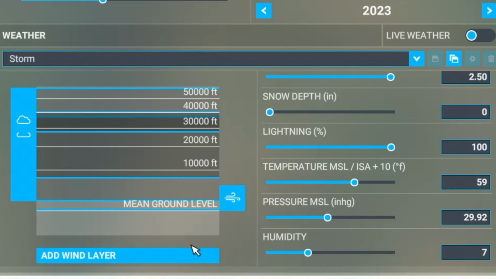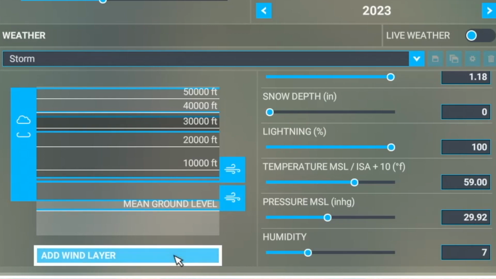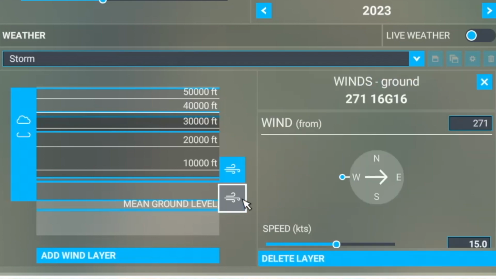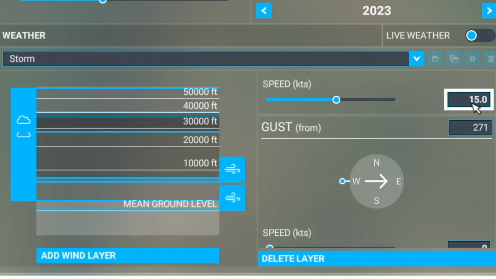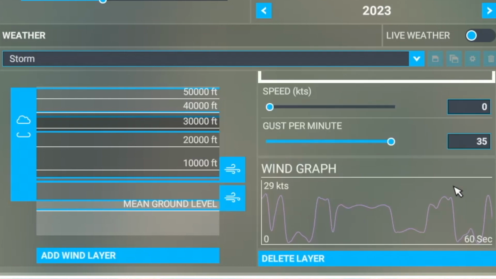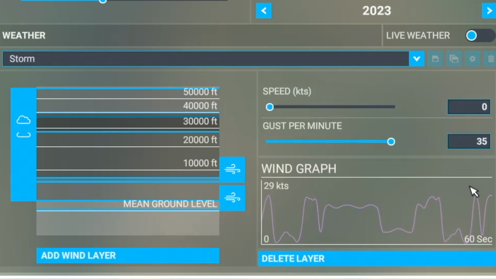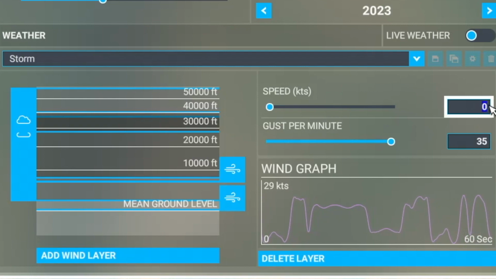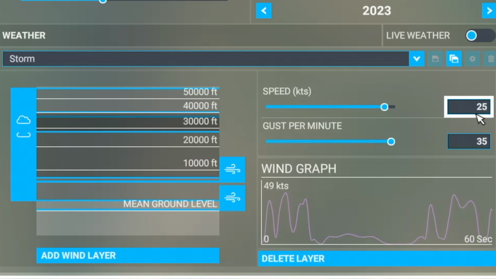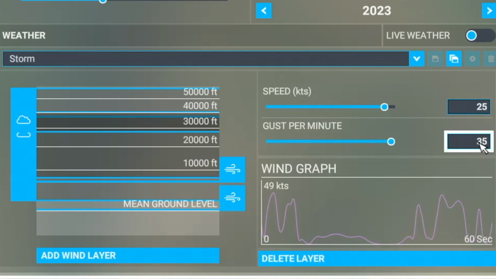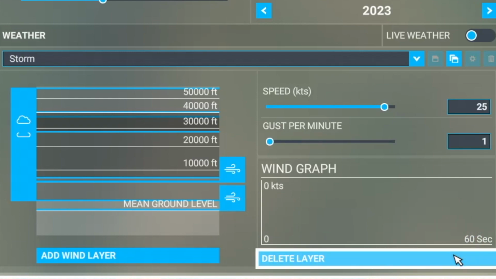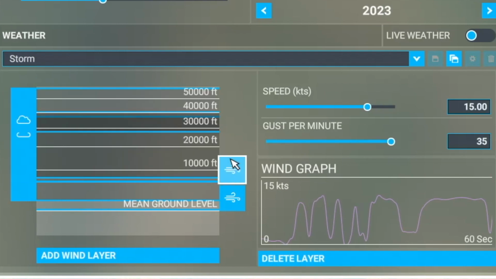And then let's add a wind layer at the ground. Oh, the ground layer was already there. Well, let's just say our wind is from the west at 15 miles an hour. That's definitely nasty enough. And then let's say it's gusting to 25 miles per hour, or knots actually. And we'll have 35 gusts per minute. Seems like a lot. Let's just do maybe 1 gust per minute. All right. And that's my ground layer.